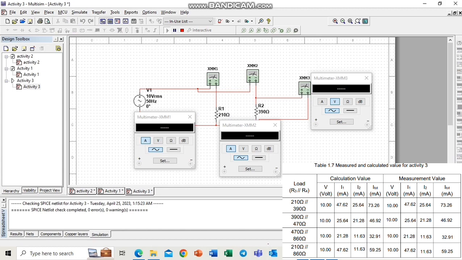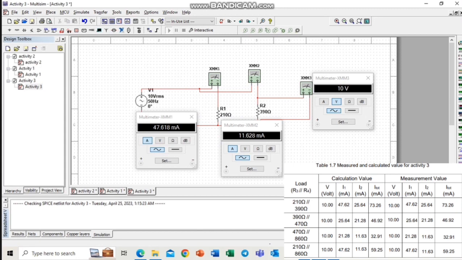By comparing the hand calculation and simulation values, they are slightly the same, so we can repeat the step by replacing the values of R1 and R2 in order to find the values of current and voltage. So that's all from me. Thank you.